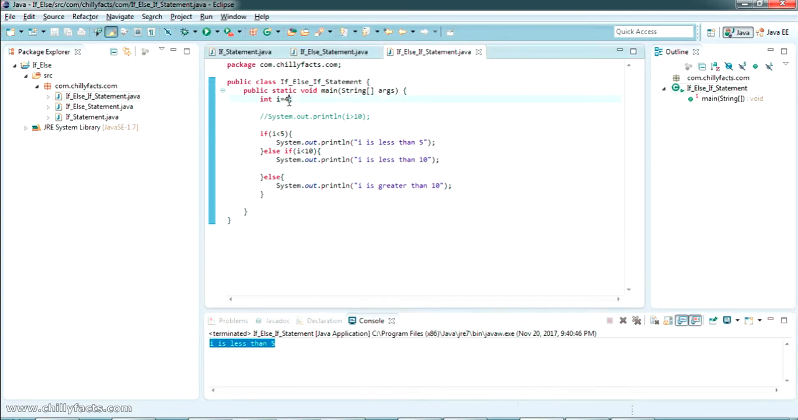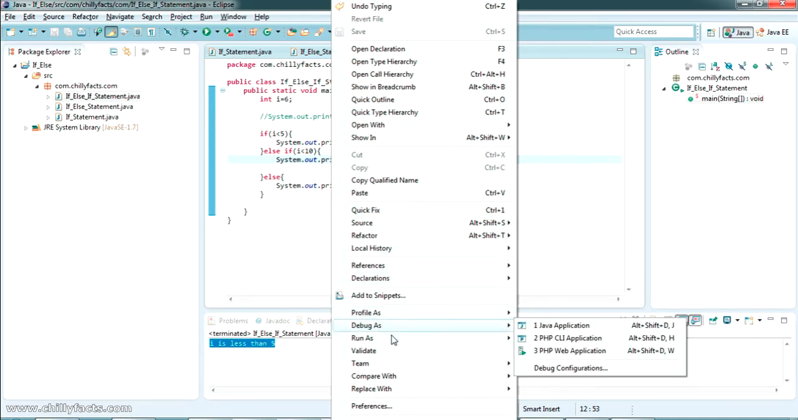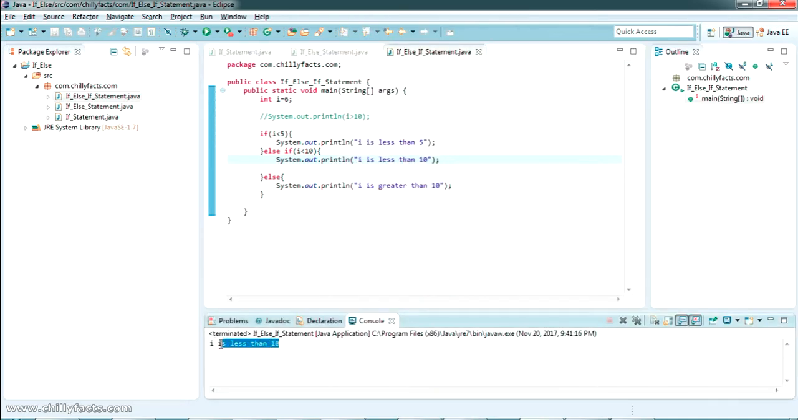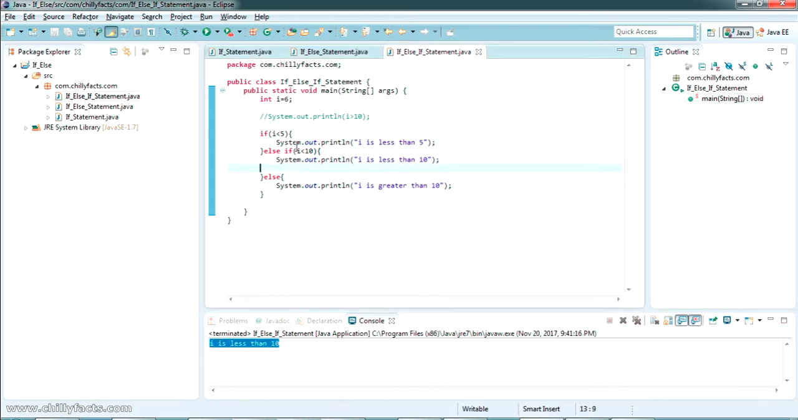Now if I put this as 6, which is greater than 5, this condition will be false, and the next condition will be true, and it will print "I is less than 10". Let's go to run as Java application, and here it is. It is printing "I is less than 10". It's not printing the other values, just this print statement, because only this one is true.